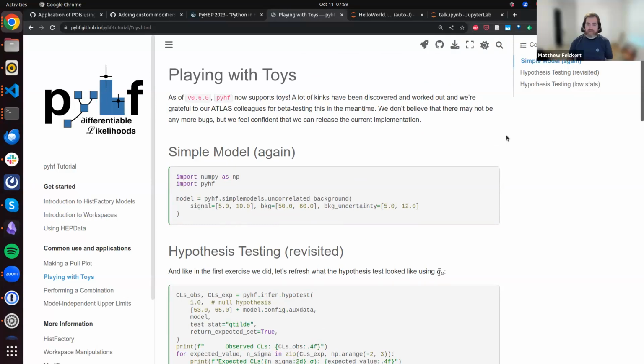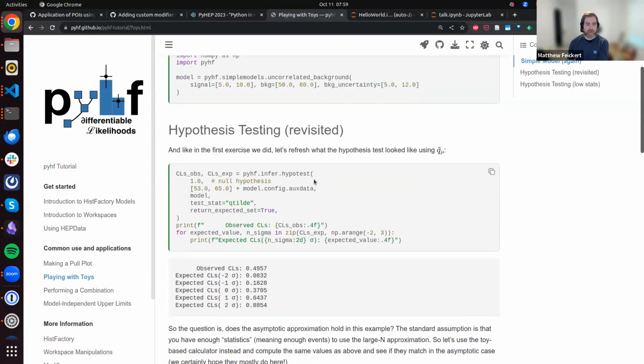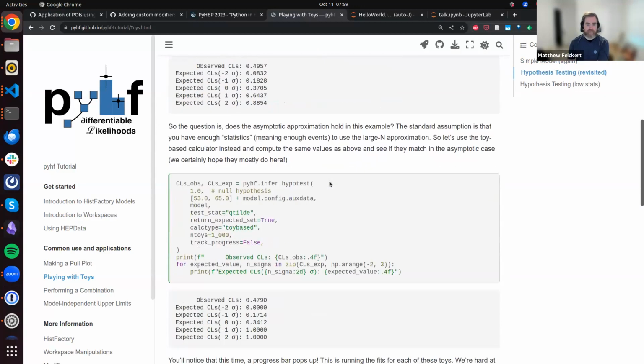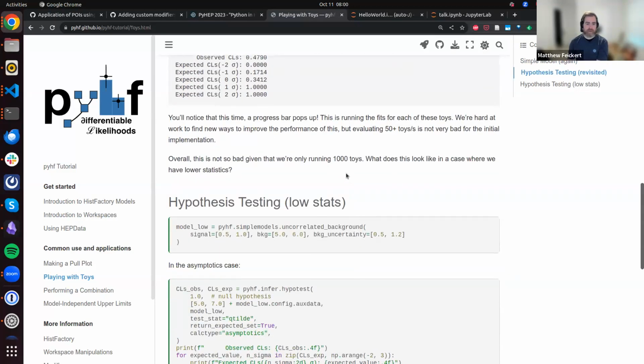Yeah, so I guess I would say that, for the pseudo experiments API that we have implemented right now, it does work.